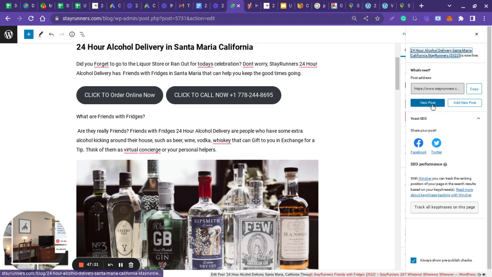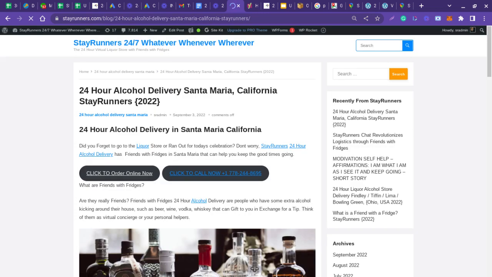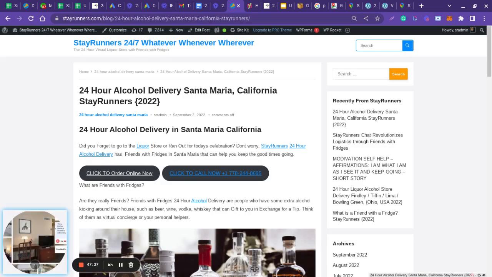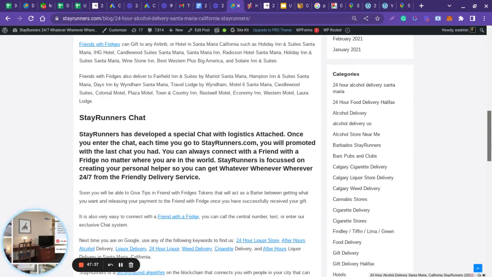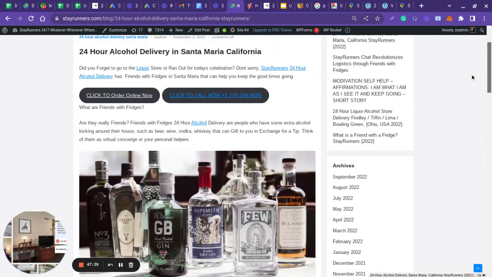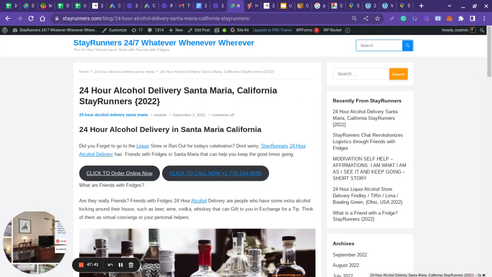Now you can view the post to see your hard work done. And this will be indexed by Google soon. As you can see, the clicks are there to order, to call, the site, the picture, and you're going to do this by city in order to win and be able to prosper. Thank you very much. This is required for Google and for blogs.